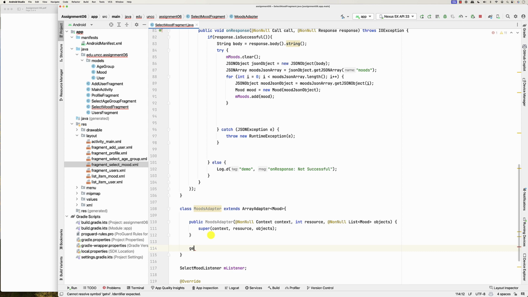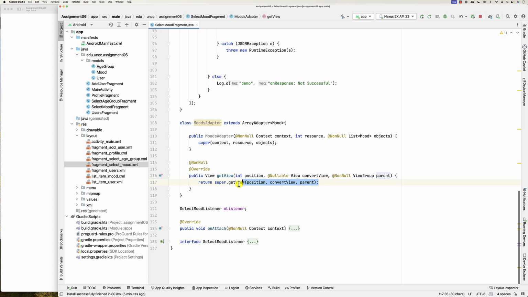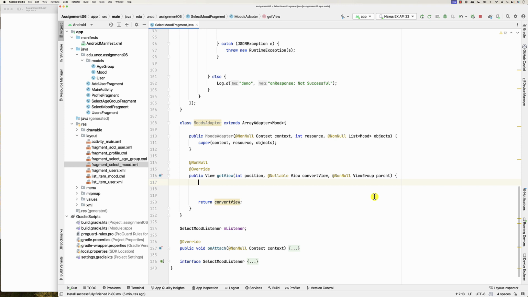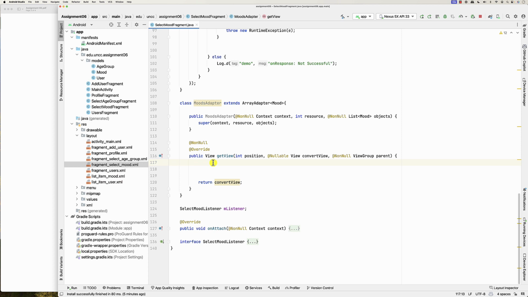And this is really boilerplate. I know that get view should return the convert view. Right, and then what's going to happen here is really boilerplate. So basically I know that I'm going to use binding. I love to use binding. So list item mood. So basically I have a list item mood binding. I'll call it, for example, the mood binding.